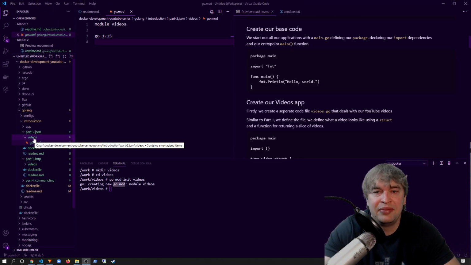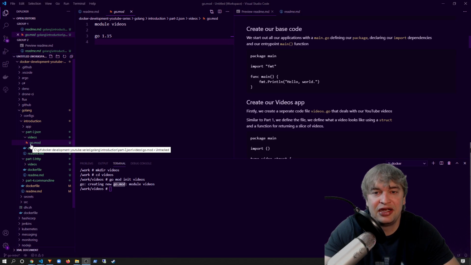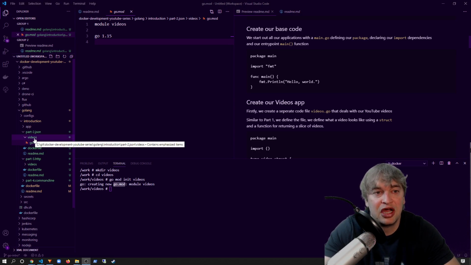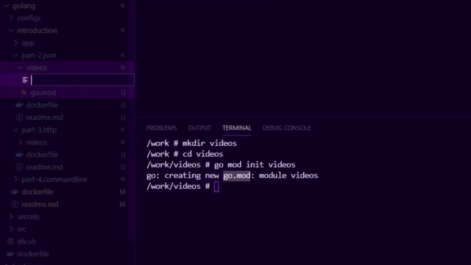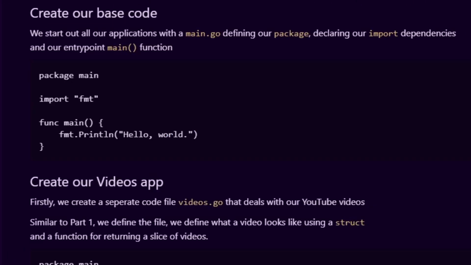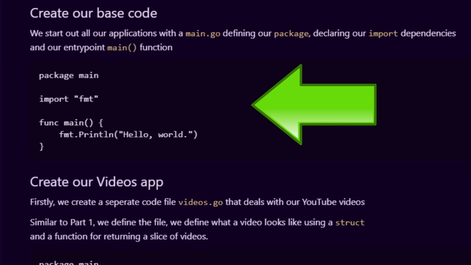So now we have an empty Go repository, which is our videos folder, and we have an empty standard Go module file defined over here. Next up, let's create our first Go file, which is going to be our main entry point to our application. In the videos folder, I'm going to create a new file called main.go, and I always like to start with a hello world application.